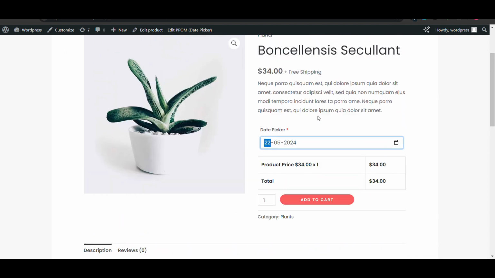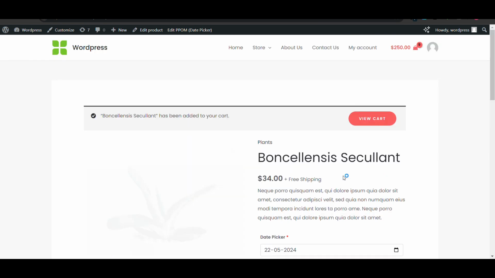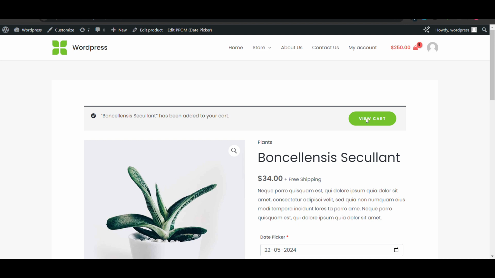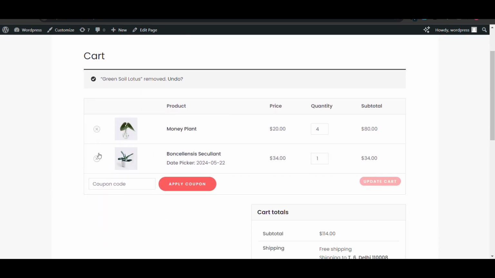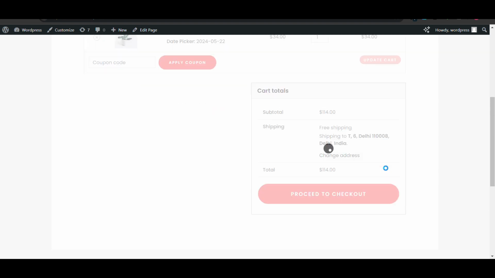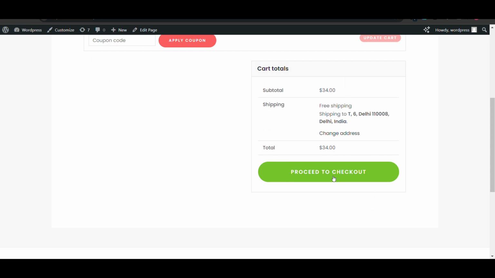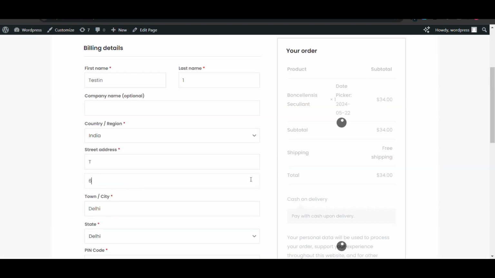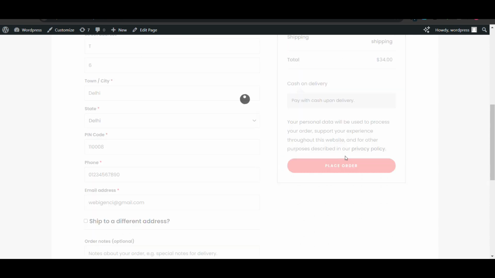On this date, product price, this, add to cart. Now if I order it, I can see the date picked on my orders page also as an admin. Here you can see date picker. What is the value, like on which date. Proceed to checkout. Place order.